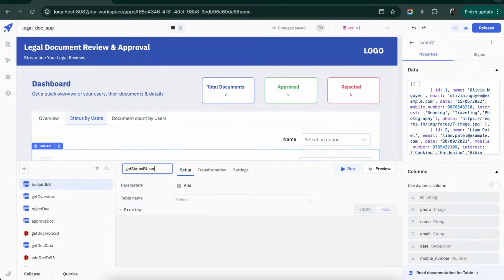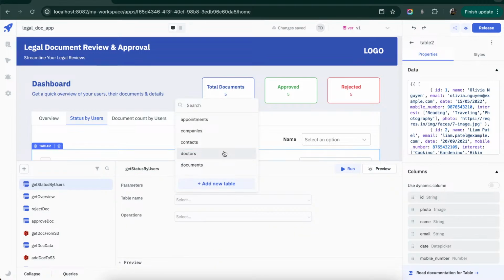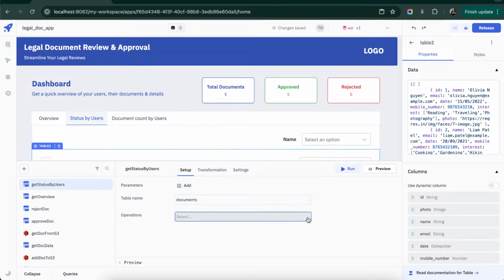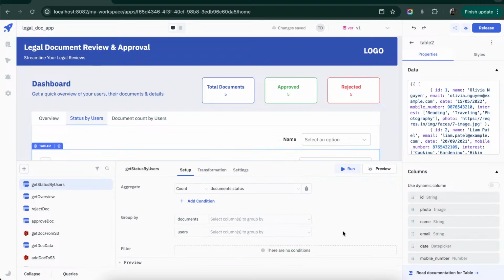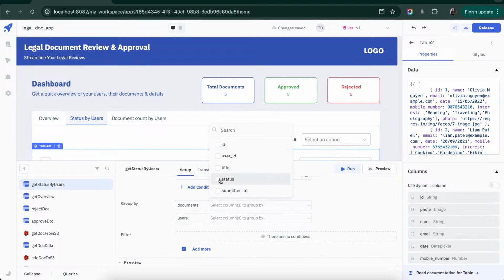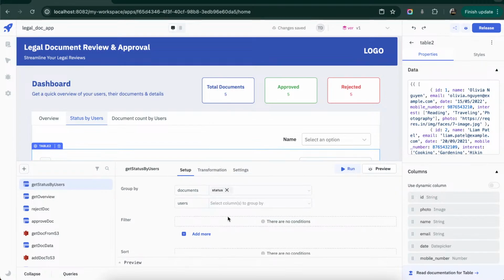by users. Okay, and here we'll be adding documents, we'll be joining the tables again. It should be with the users, and here I'll be adding aggregate. I'll be using count, and here I want count of status, so I'll go to status, and group by also I'll be using status. Make sure you add a filter here.